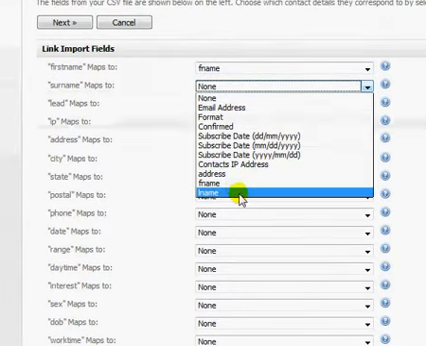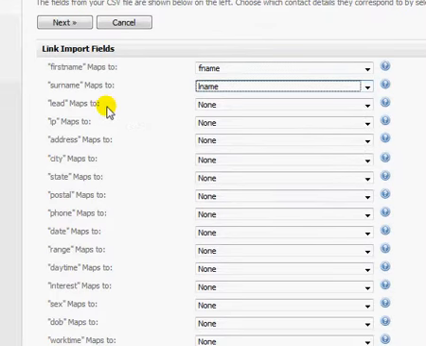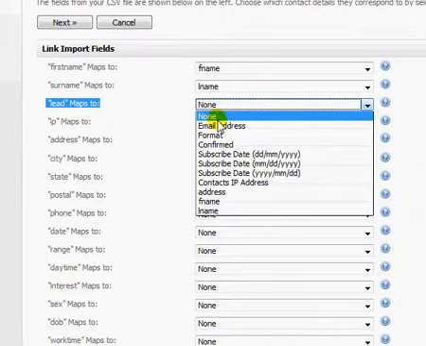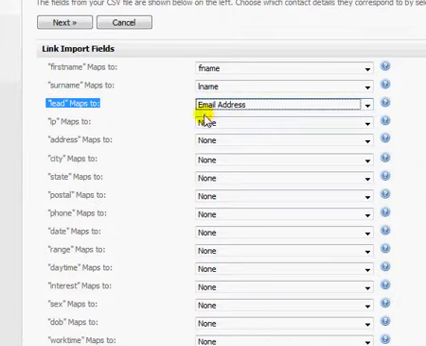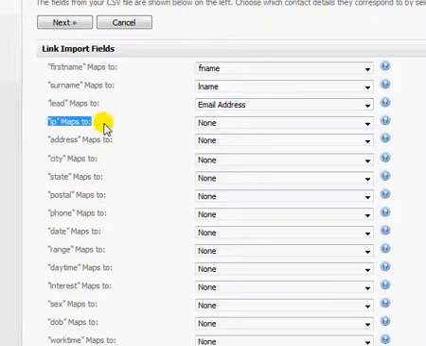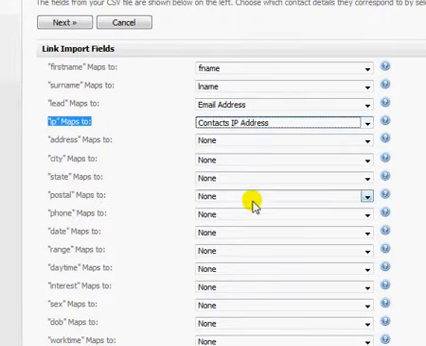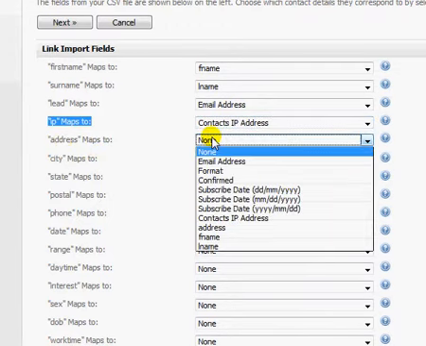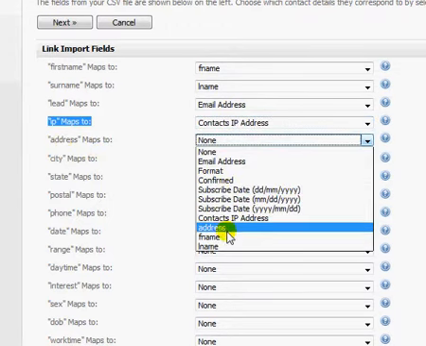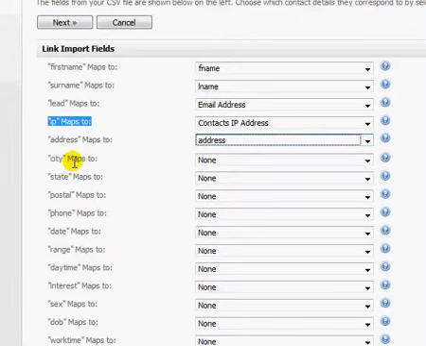Lead itself, when it says lead on this side, it means email address. So you want to map those. That one's the most critical one that you have to map correctly. IP address, that maps to contact's IP address. Address, that's another custom field that we set up, maps to the address custom field we set up in the other video. We haven't set up any other ones, so you can if you'd like, for city, state, zip, phone, etc. That's it for now.